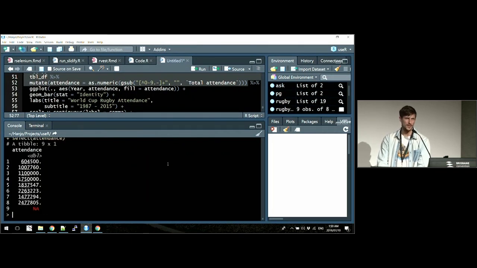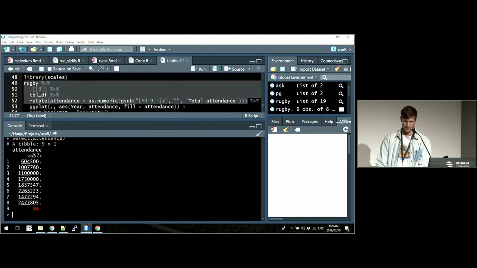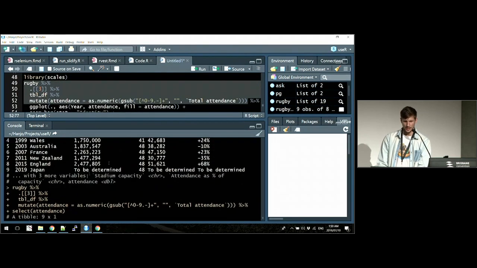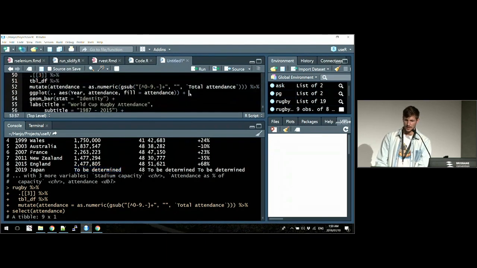Okay, and you can see that we've been successful in pulling out all of the numbers. The reason why there's an NA in the back is because, luckily for us, we specified numbers only, so "to be determined" has now just become an NA. And then we can go on and conduct our analysis.